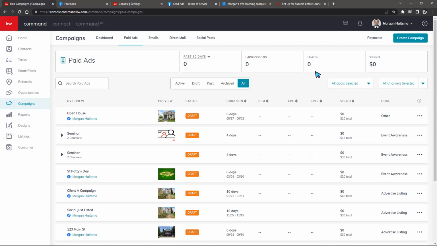So you have a few more sections up top here. You have this bar up top here that just gives you at a glance what things are going on. So if you have 4 or 5 different ads running at the same time, you can just look up here and it should say within the past 30 days, these are how many ads that went out. These are how many impressions that we got off of them. These are how many leads that came in based off of the ads that we sent out. And this is how much money that we've spent in total.